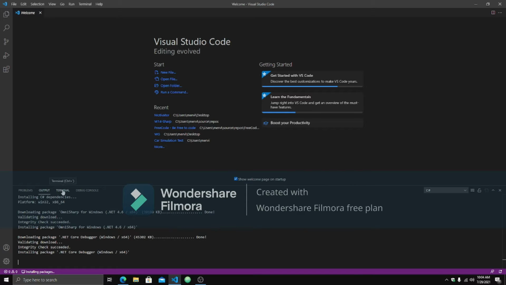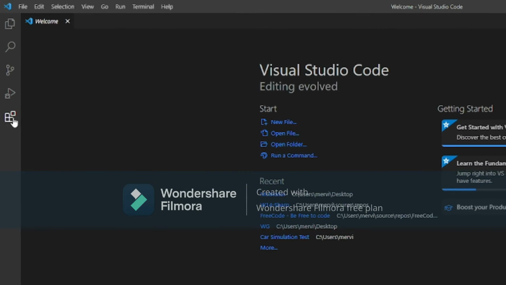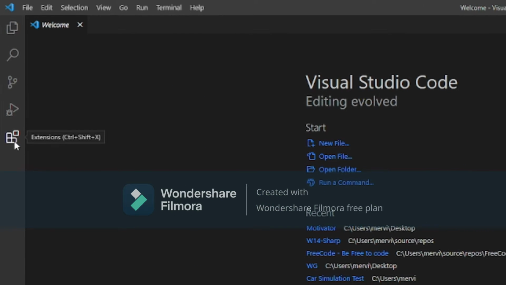So yeah, first of all, make sure that you install the C# extension from the extension marketplace. Basically, click this icon.